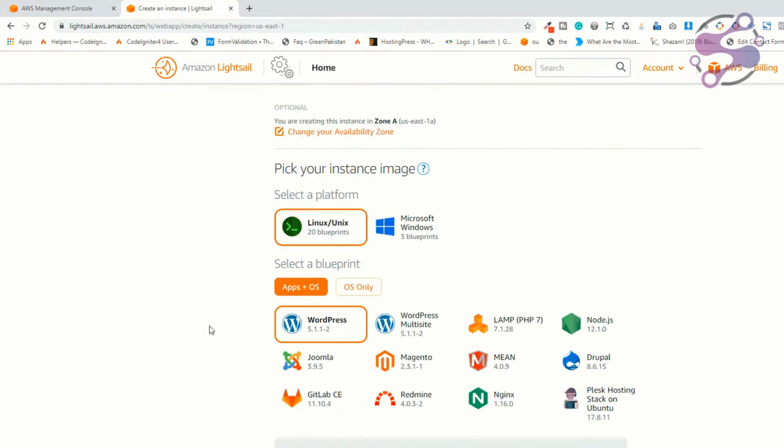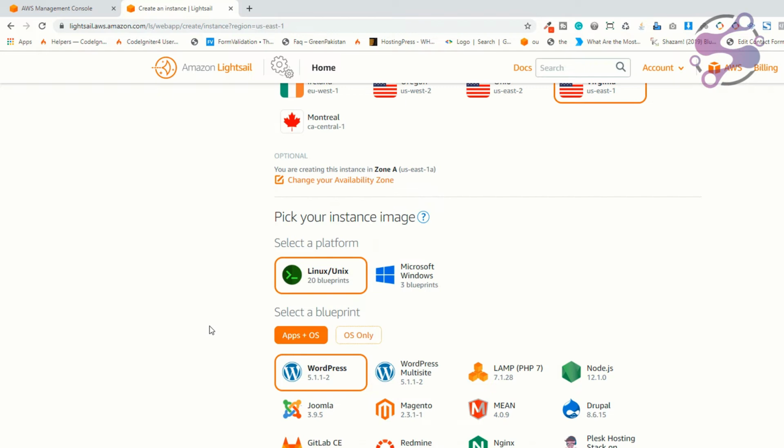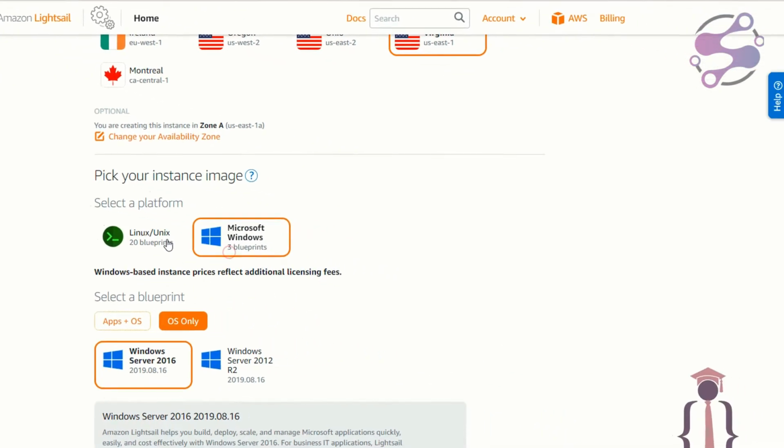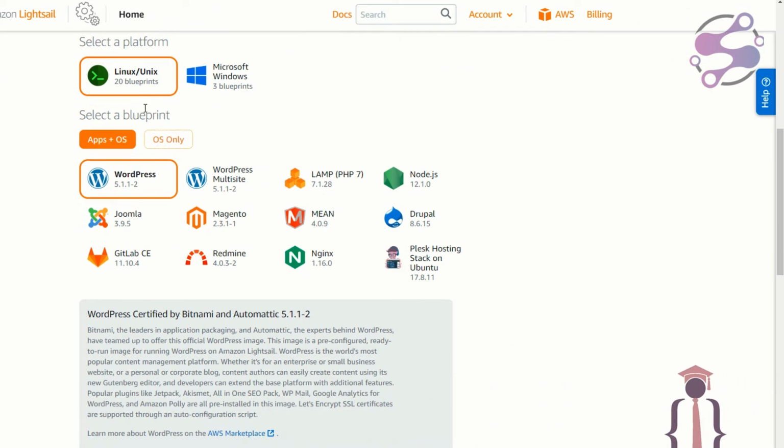Okay, now you have a few choices. Either you are working on Linux or you are working on the Microsoft platform. Just choose your platform. Okay, I'm choosing Linux, and I'm going to choose WordPress. If you have multiple WordPress websites, just click on this.